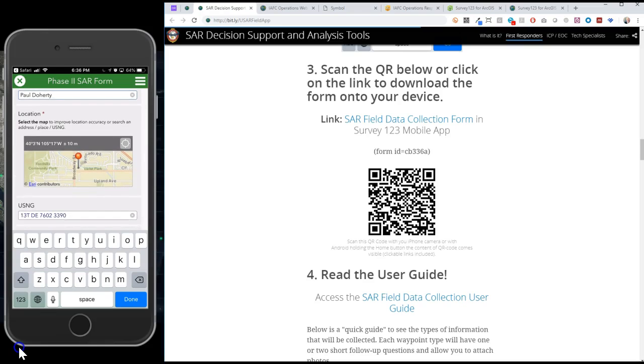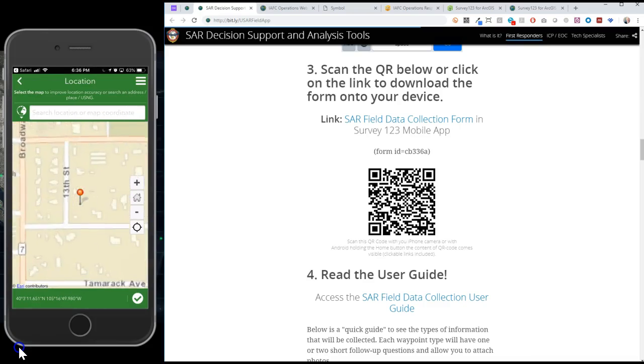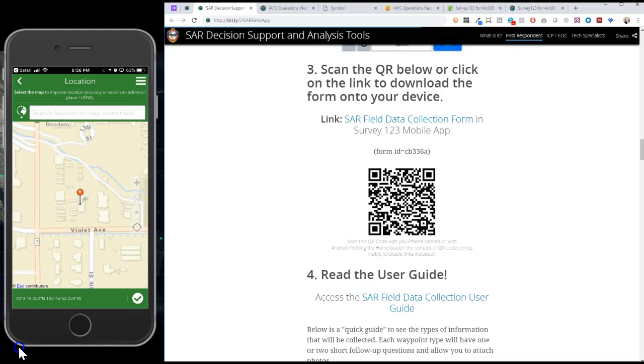Next, let's plot our location. You can click on the target icon and see if it's accurate enough. I'm indoors right now, but you may be getting better readings. Or you can open the map simply by clicking on it.